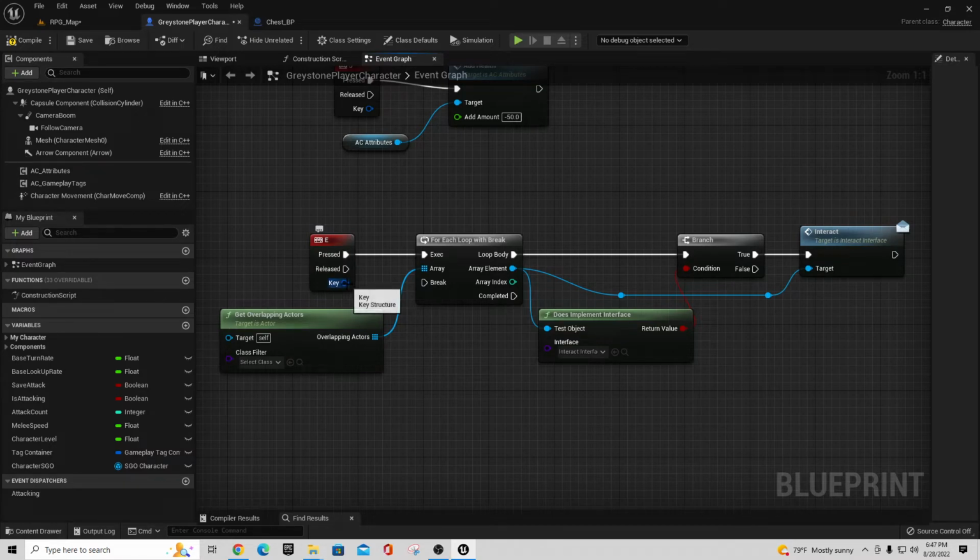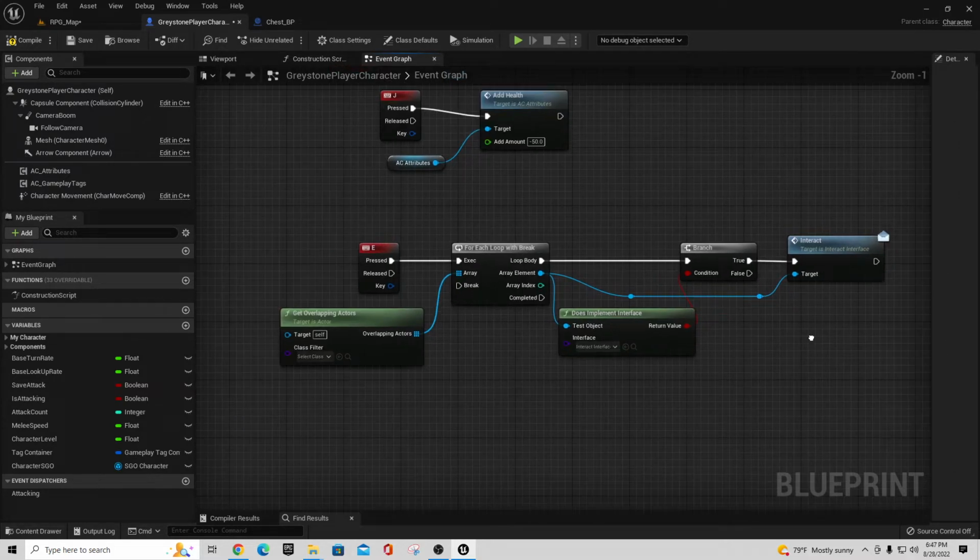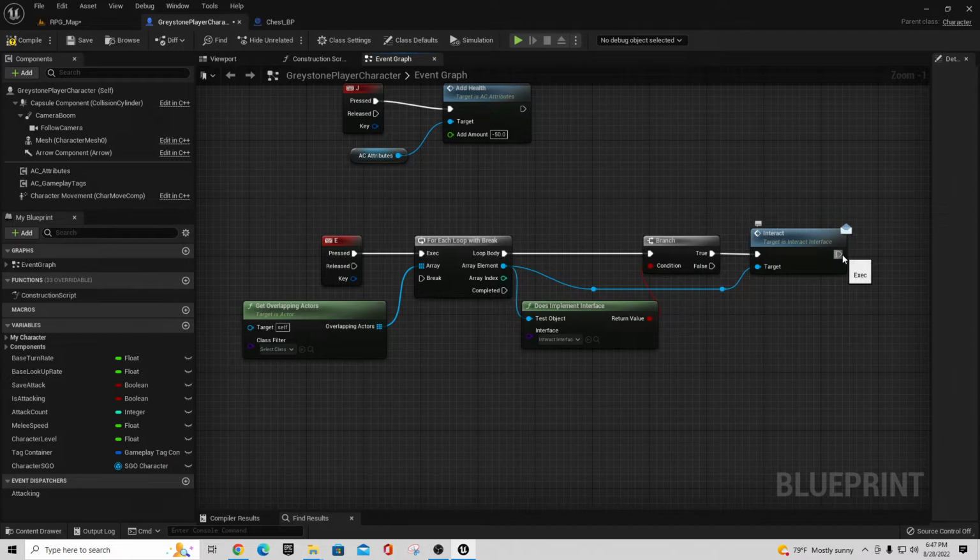So if I press the E key, I'm telling the system that since I'm pressing the E key, I'm trying to find out if I can interact with this thing. So get me a list of all the stuff I'm overlapping. If that meets my condition, go ahead and call the interact.